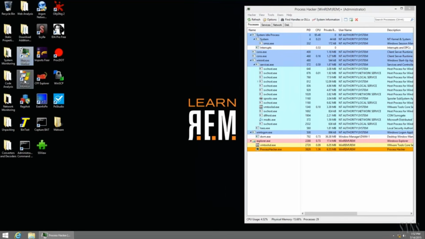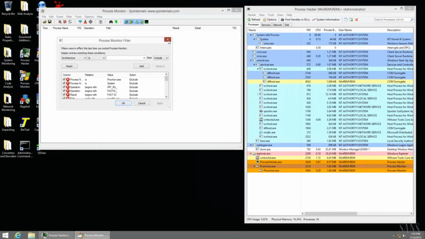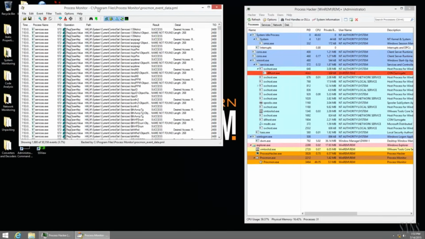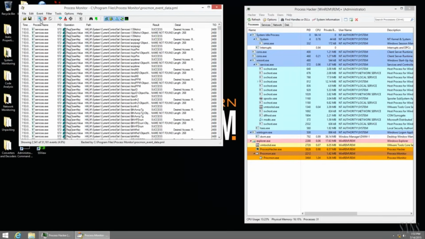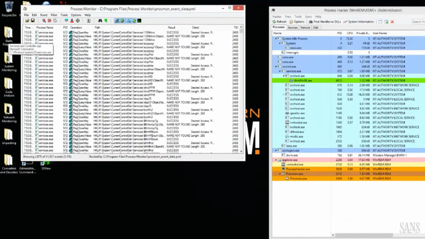All right, now I'm going to turn over to Process Monitor. Now I'm going to close this box, and I'll get back to that in just a moment. You'll notice here that Process Monitor is generating a lot of data, and I'm going to go ahead and pause it here and see if my magnification is working. Yep, it is. There we go.